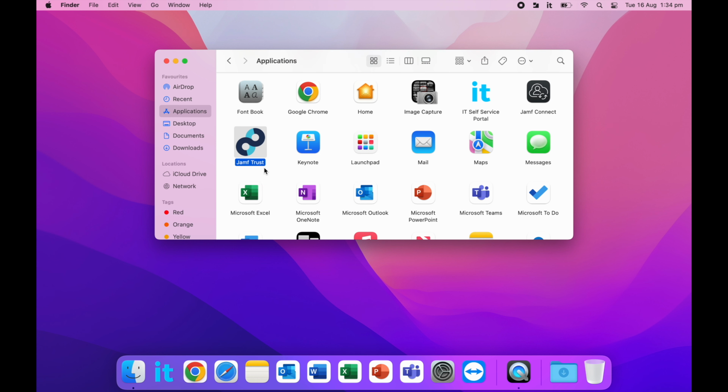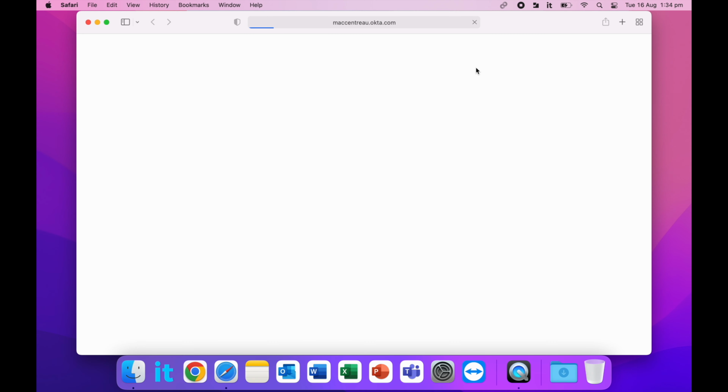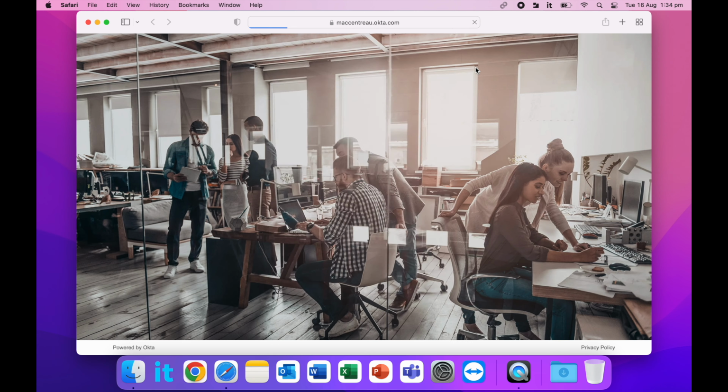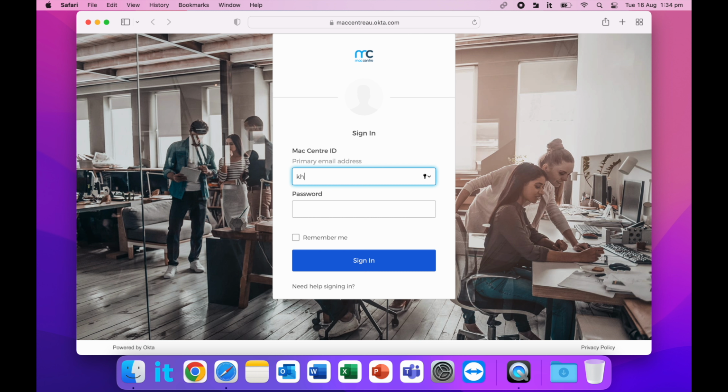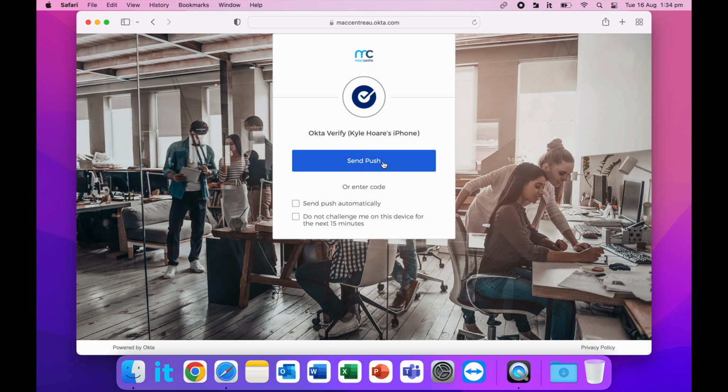Once Jamf Trust opens for the very first time, it will then redirect you to whatever your default browser is, and the Mac Center Okta page will load. All you are required to do here is to sign in with your Mac Center email and password, and agree to any second form of authentication that you have configured with Okta. It is worth noting that if you've signed into Okta for the day or recently, the details will be cached on your machine. Jamf Trust will automatically identify that and proceed you to the next step straight away.